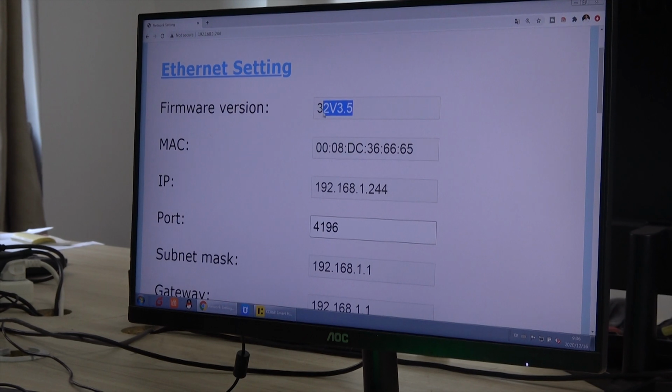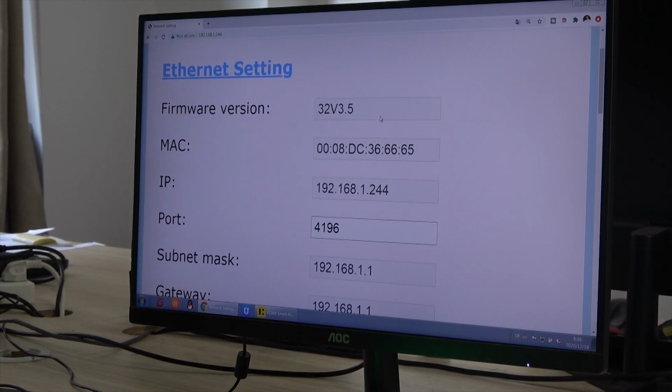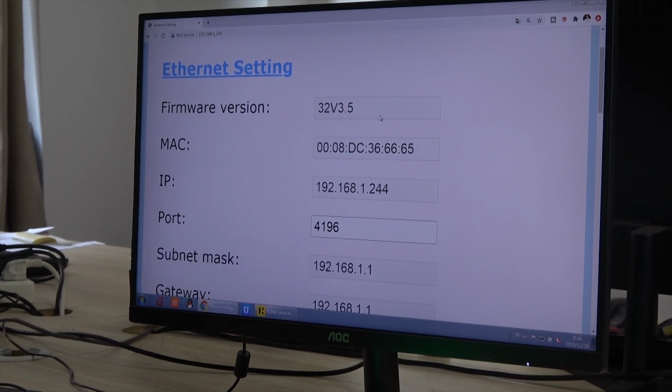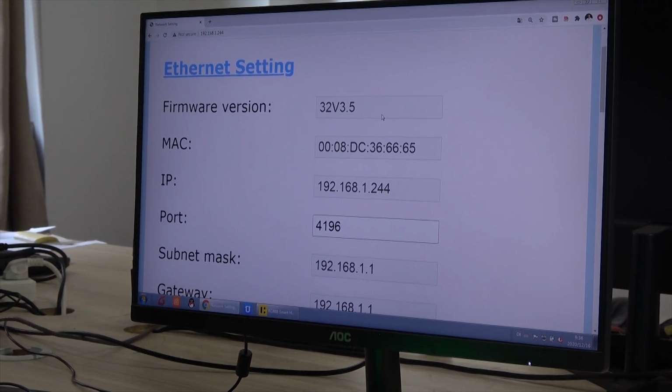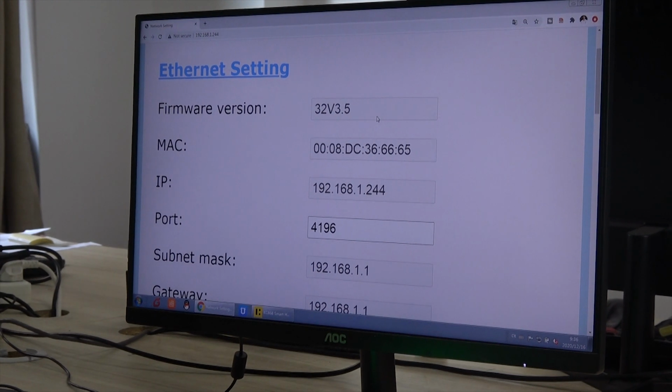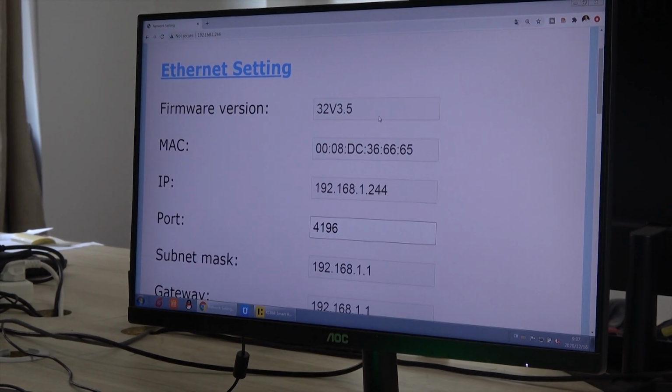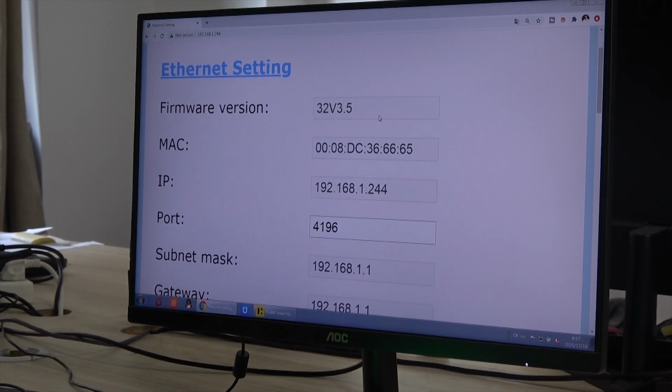And the firmware files, we will upload to our technical support forum, and I will also leave the link in the video description. You can download it by yourself. It's easy to download and update the firmware.